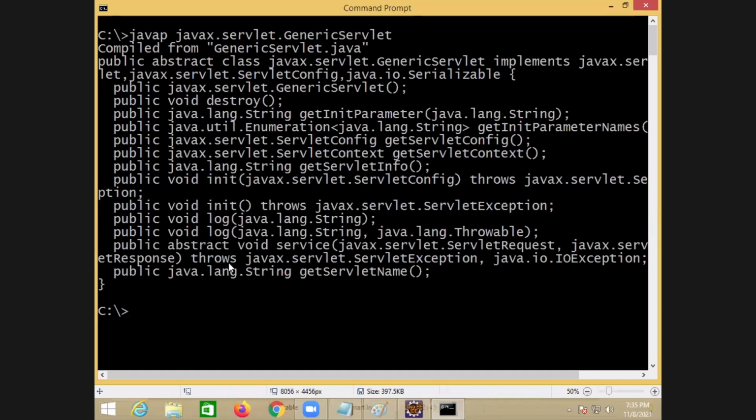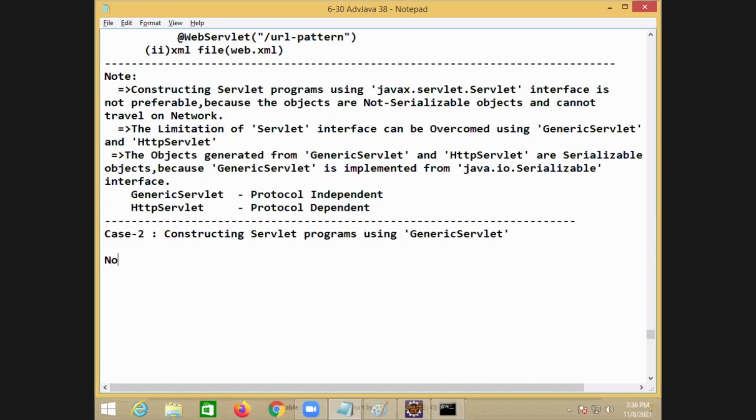Understood this point? If I use javax.servlet.Servlet, it forces me to construct five method bodies. Here it forces me to construct only one body, that is service. The remaining two methods are optional. Optional means if you want, construct the body for INIT; if you don't want, no need. The empty body will run, then no code will be there. Make a note.